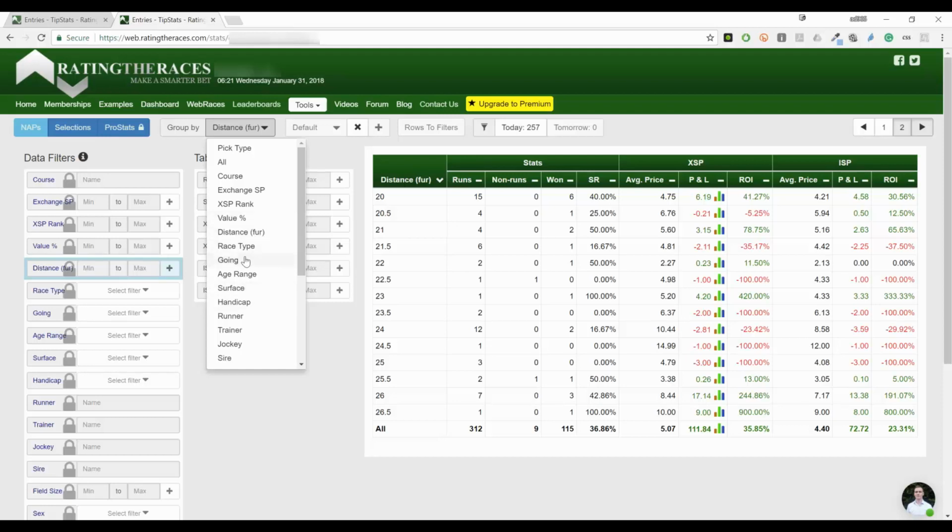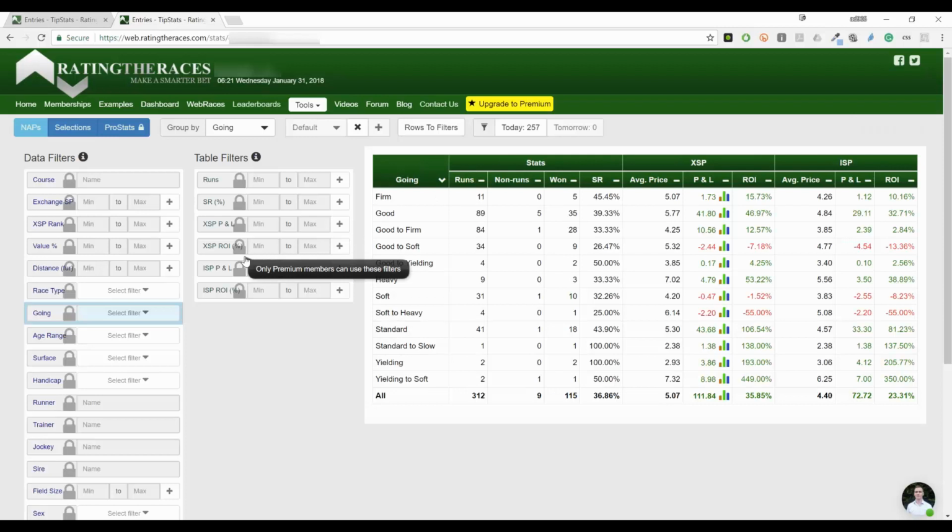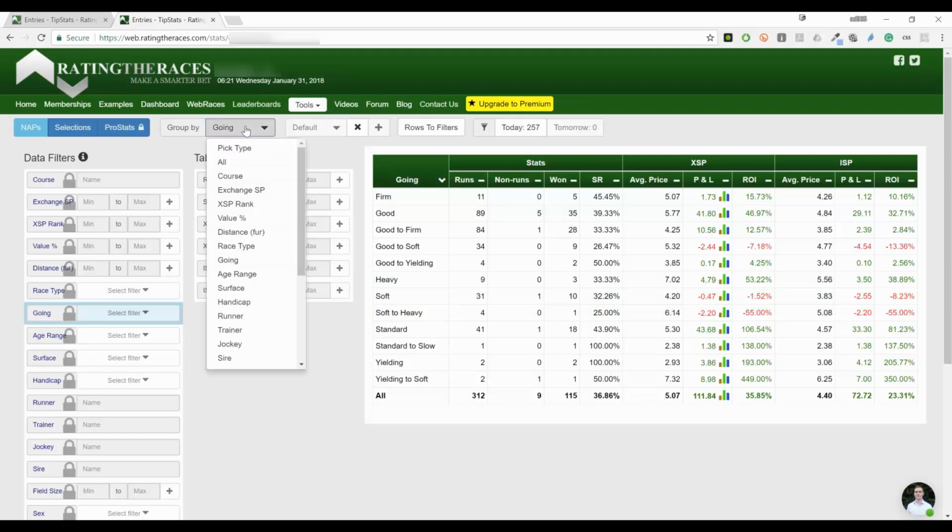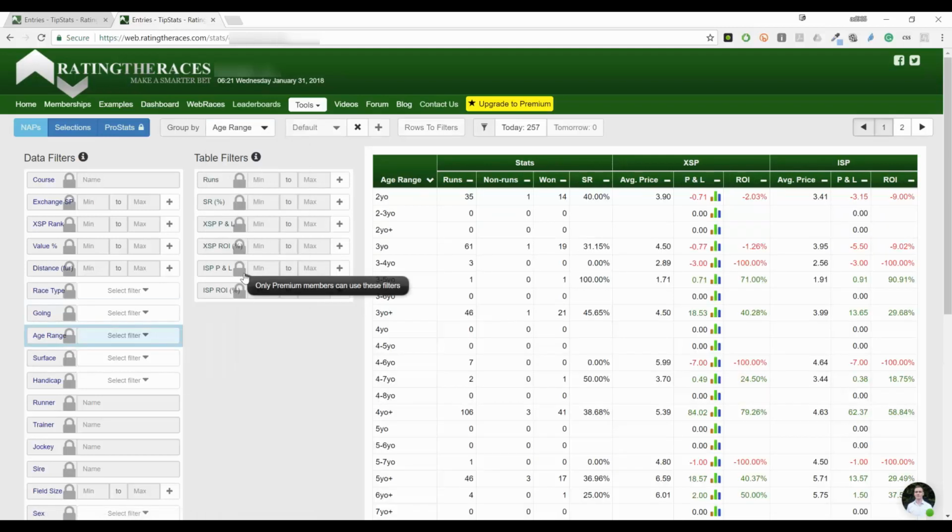Perhaps this was actually a bad person to choose, but hey-ho. Going, there doesn't appear to be a significant trend here. Soft to heavy, yeah, but they've done alright on heavy, and it's a small data set for soft to heavy, and it's a small negative for soft. I wouldn't be implementing any filters on going either. Age range.